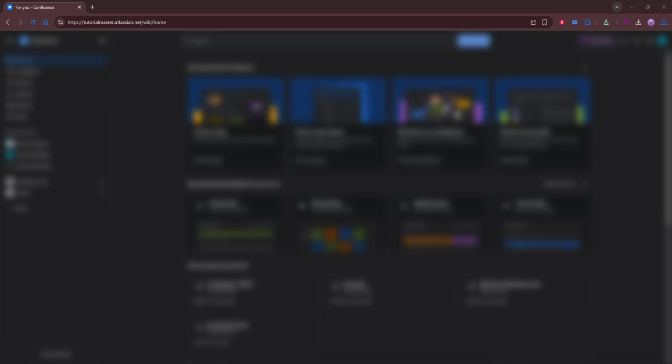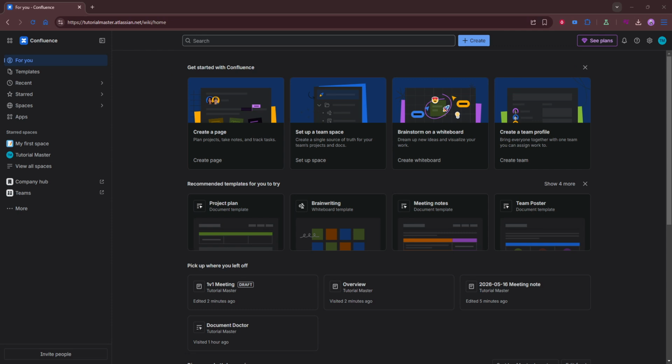In today's video, I'm going to teach you how to make a Confluence space read-only by adjusting permissions. This is perfect when you need to freeze content for a release, an audit, or archival purposes, while still letting everyone view the information they need.